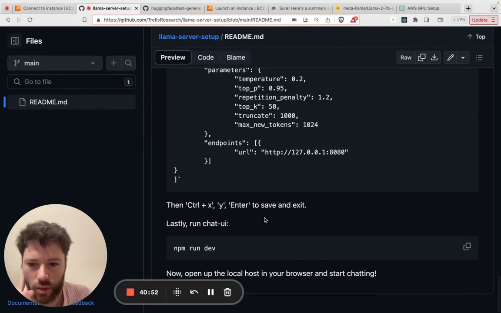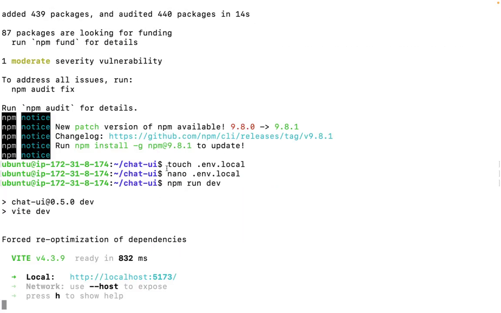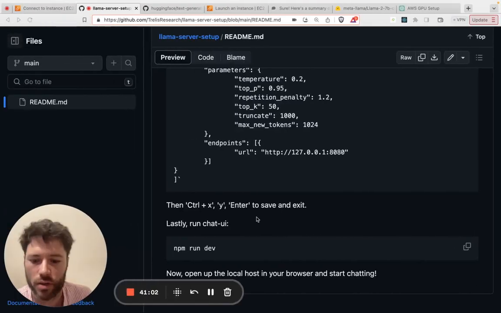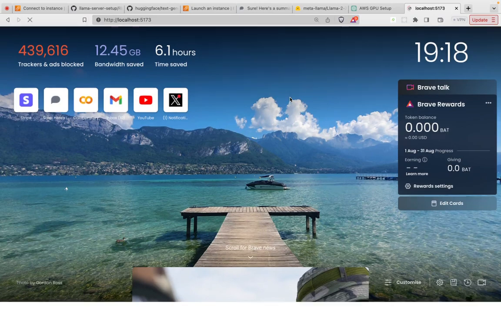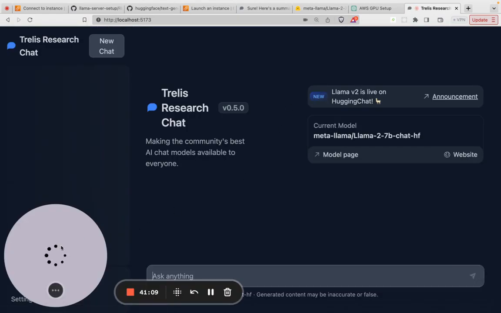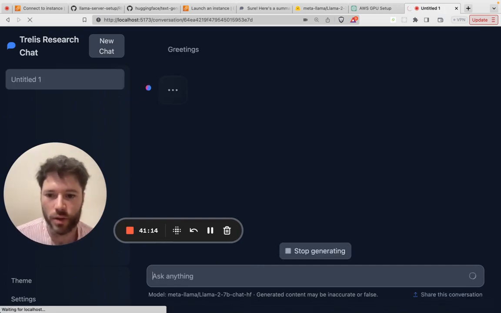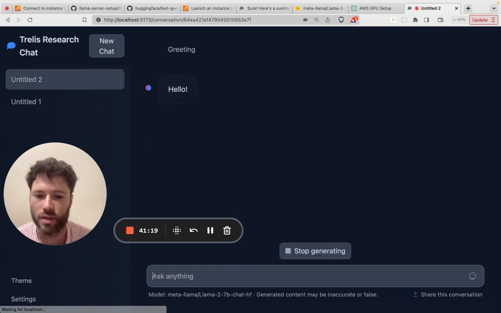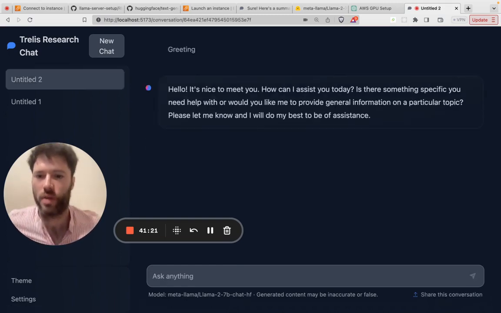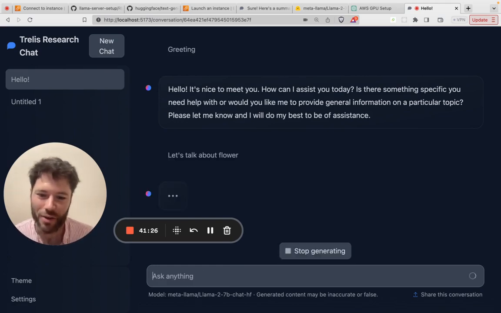I'll just check if there's any more steps. It's just npm run dev, npm run dev. Now you can copy this link here and go to your browser. Control or Command T. Let's see if we have any joy. Here we are. Greetings. Sorry, just refreshed. Nice to meet you. And yeah, you can now chat away.